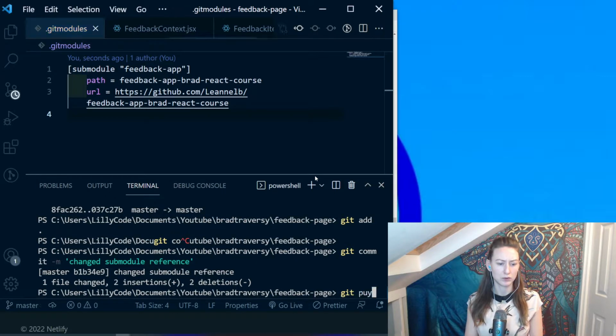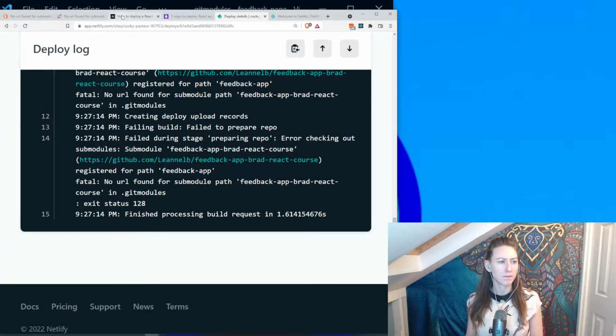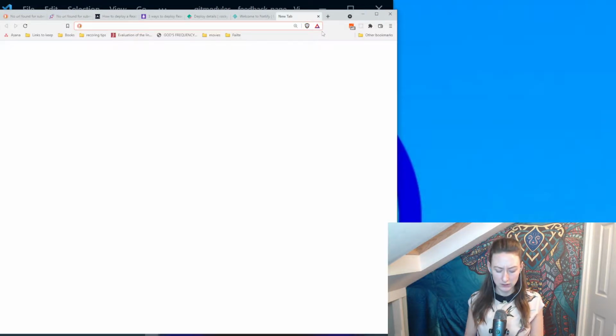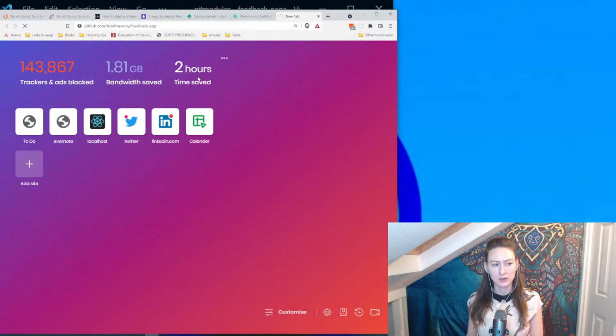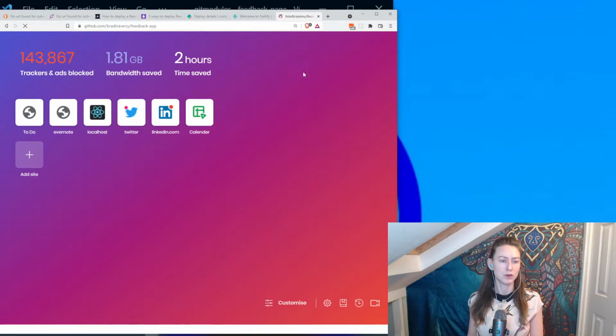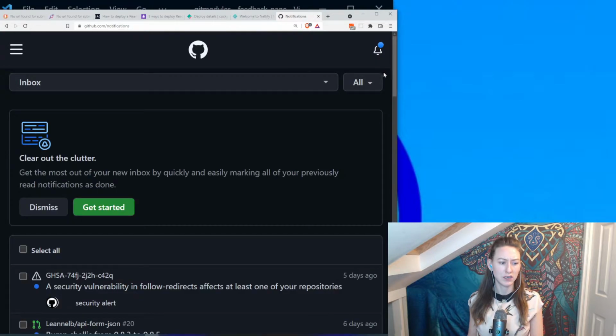Git push, and I need to give it the URL, but from my URL, so not this one. This is not in my own project, so I need to fix that. So I need to come to unread notifications. Oh, some security vulnerabilities. Lovely.